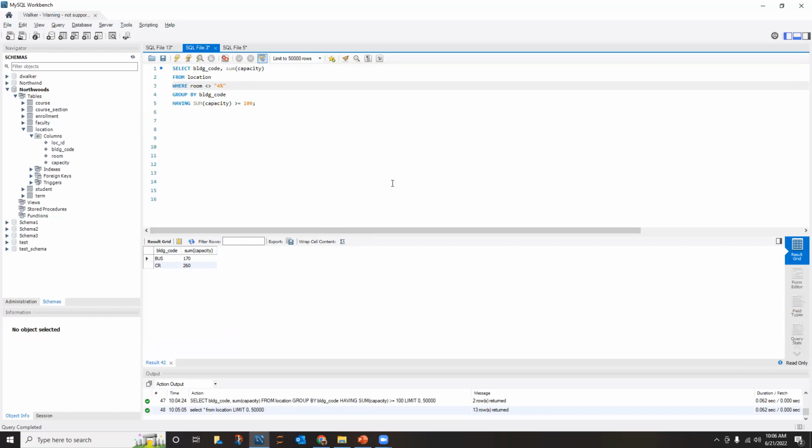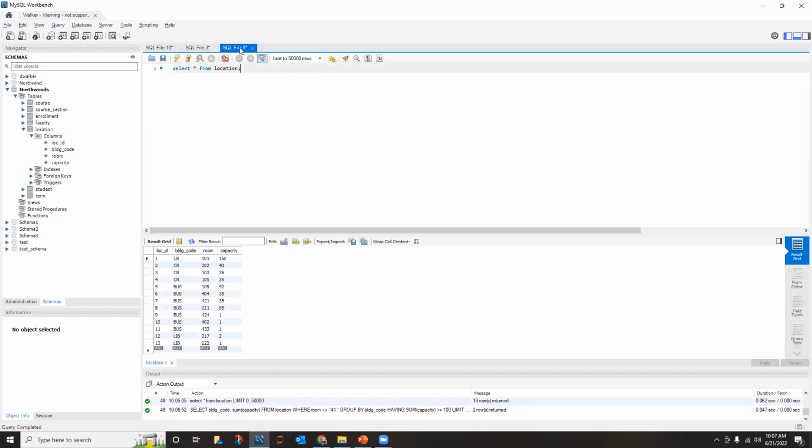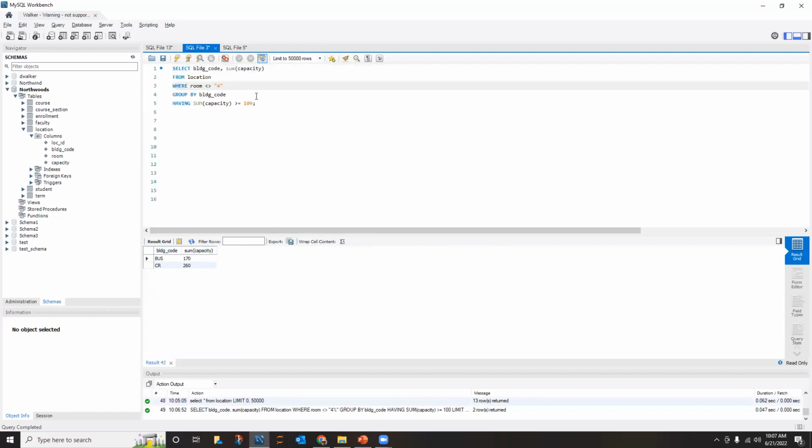Let's see what, so we had 170 and 260. We still got 170, 260. Let's use a specific room. Where room does not equal, what's a big room? 101. Let's see what that does. Let's say 101 is being renovated. 170 and 110. Woohoo! There you go.